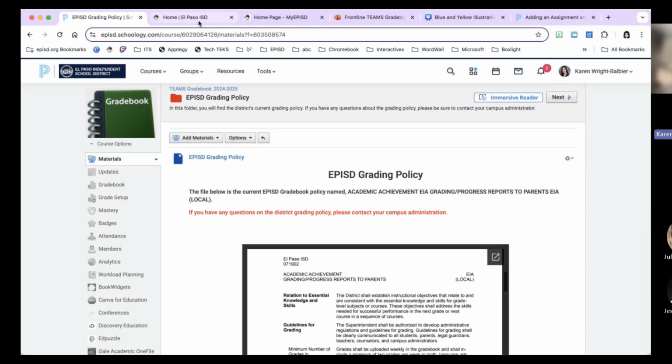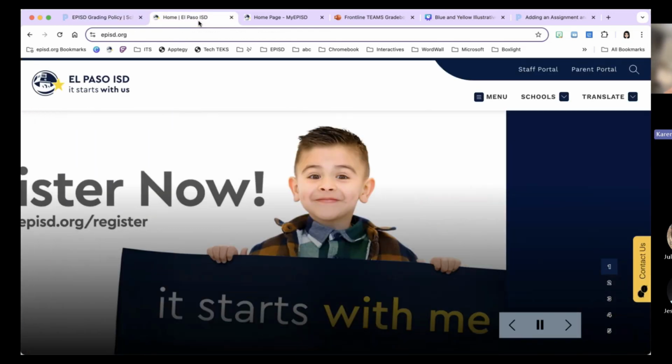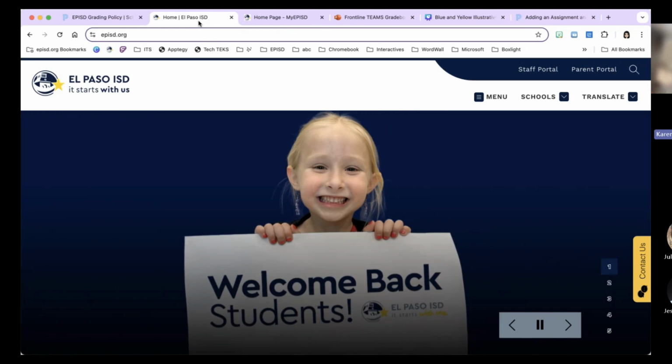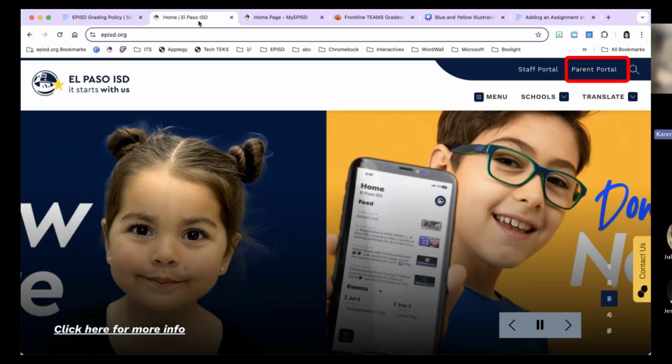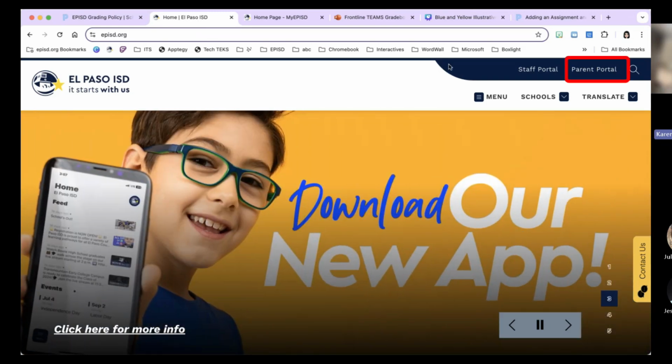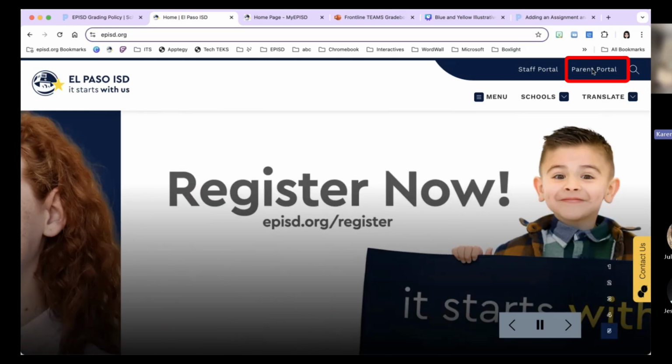Before we get started, we go in and I share with you how to set up your gradebook. I want you to know that if you head over to episd.org, or if your parents or even your students do, this is going to be a good starting point for parents and students to be able to view the grades that you're adding weekly. From episd.org, if you look at the very top right, there is a link to Parent Portal. So that should make it easier for our parents to access Parent Portal.